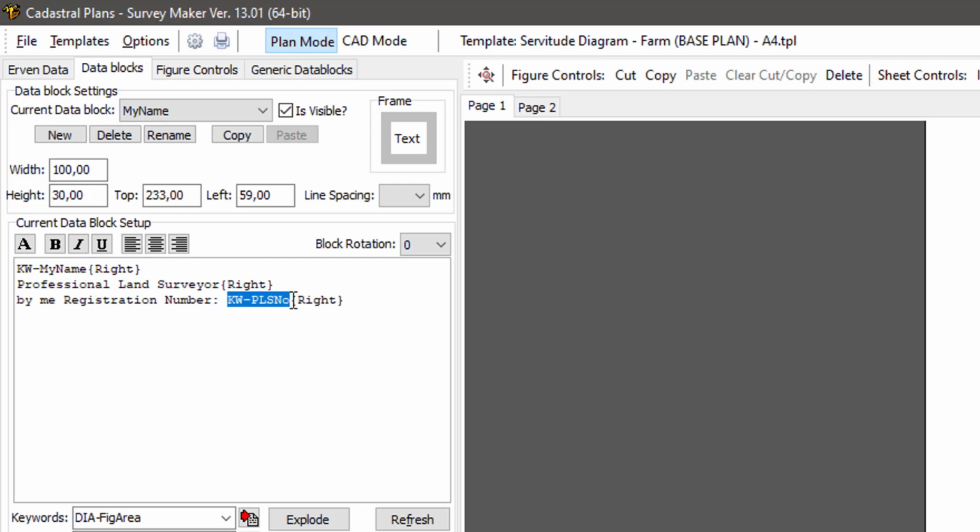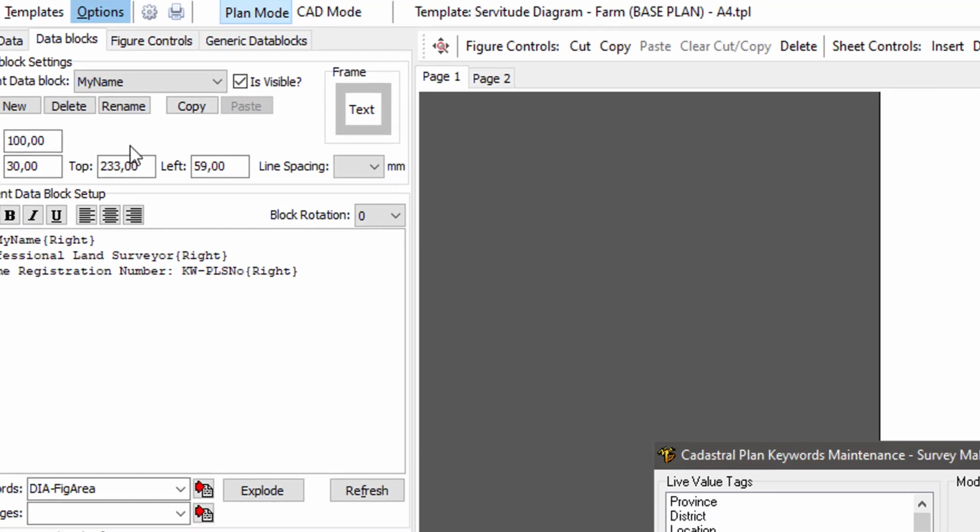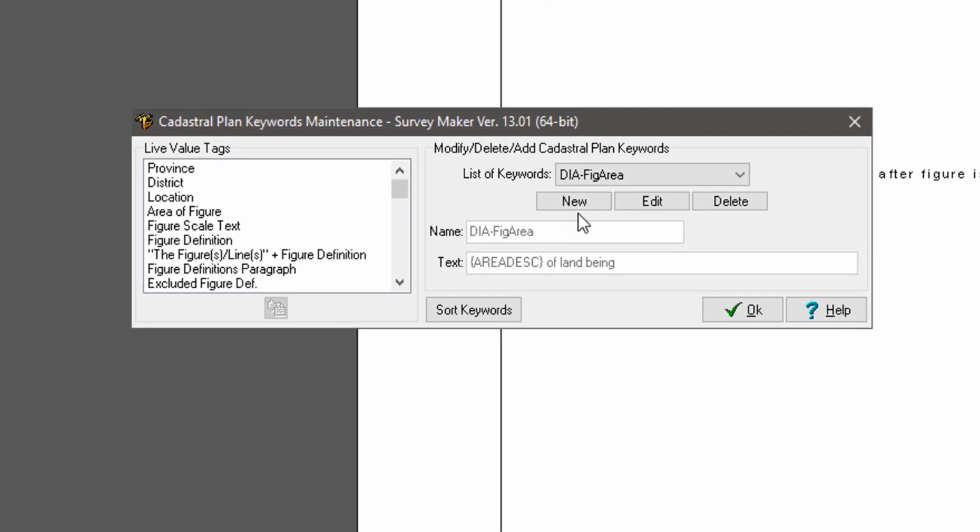Now, to manage my keywords, I would go to Options, and I would say Data Block Keyword Setup. You can create your own new keyword, so I'm going to do that and say New, and then just call this KW-my new keyword.